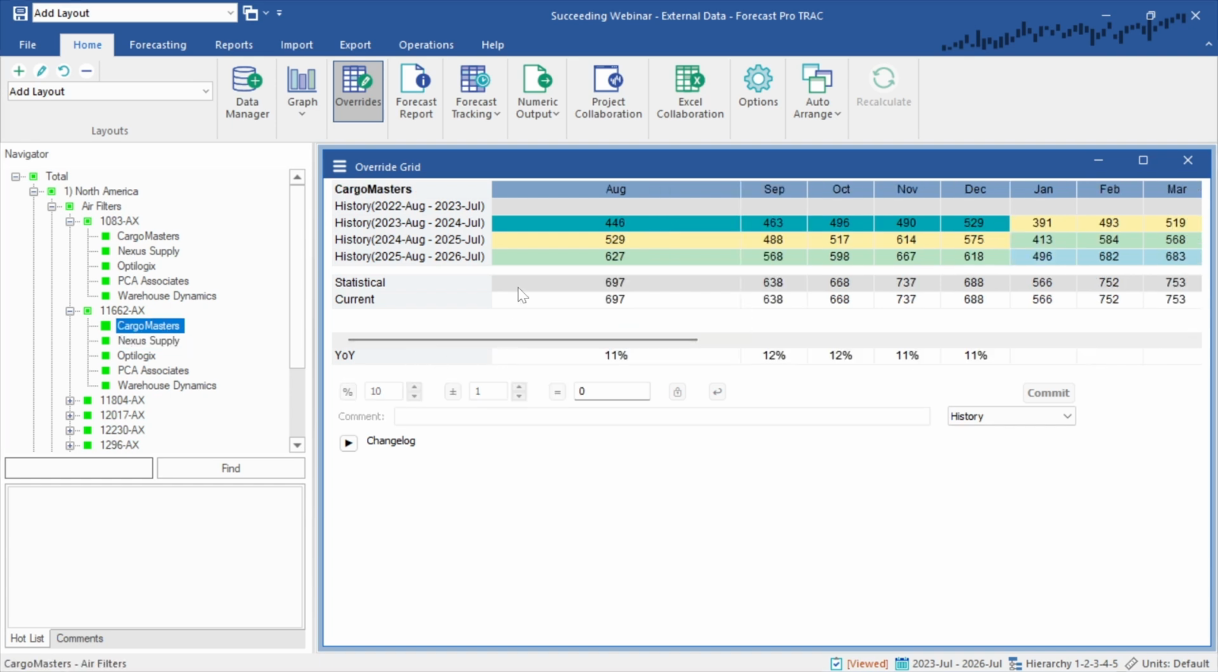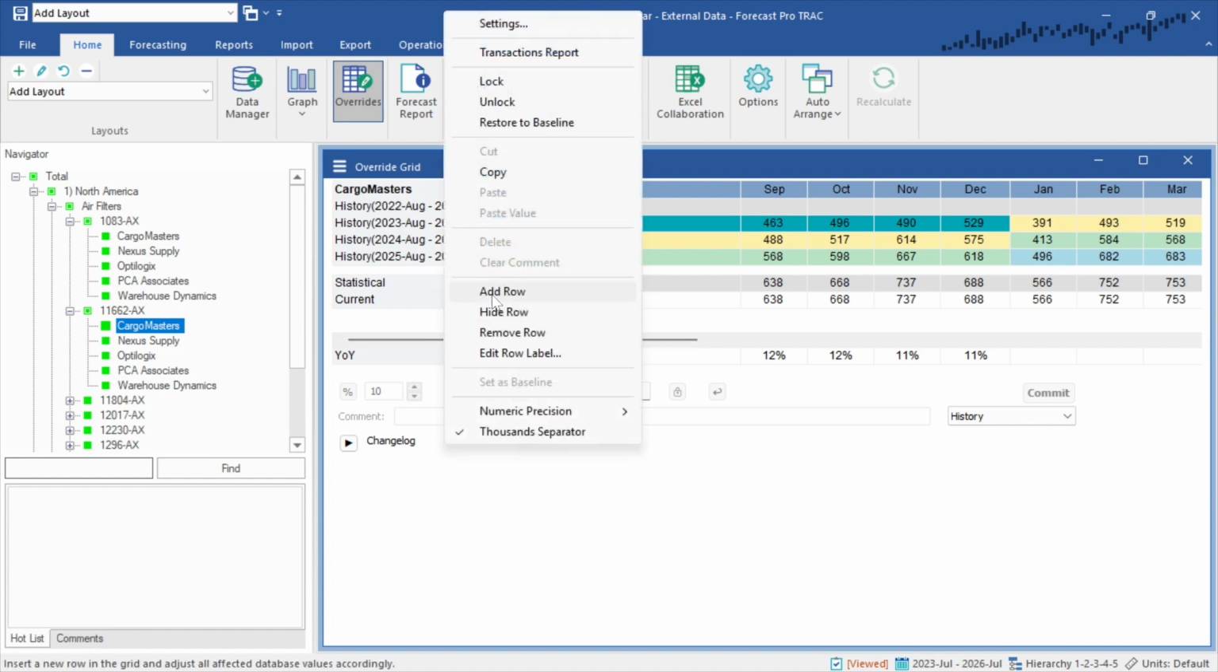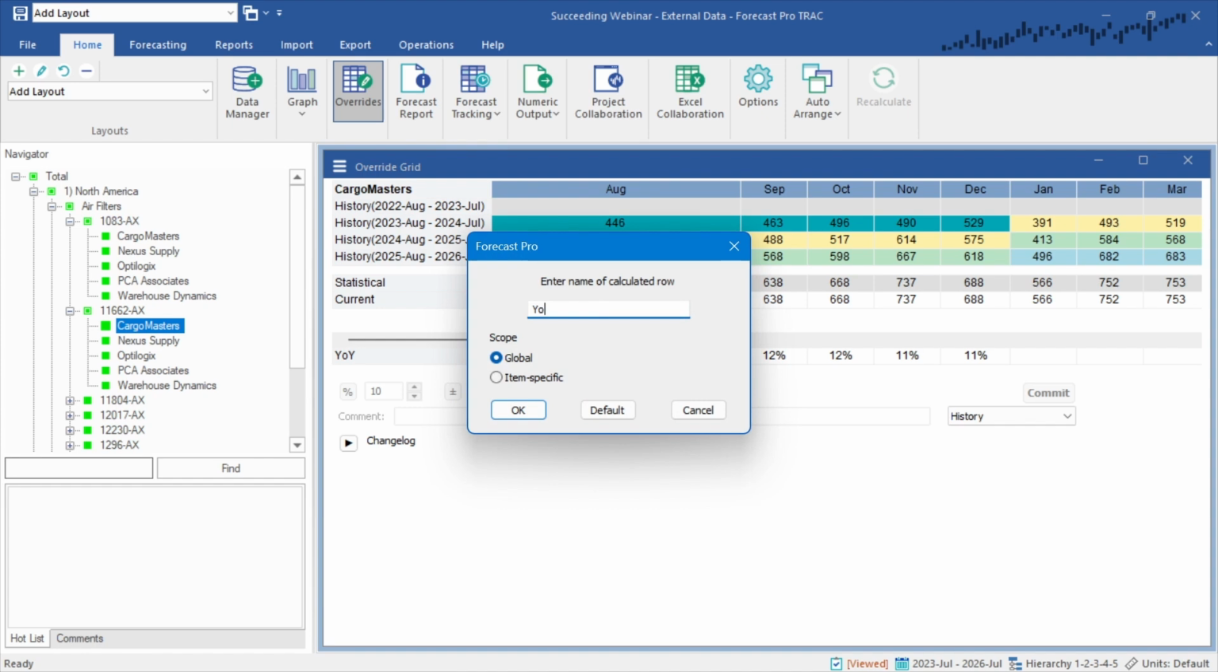Now, alternatively, I could do a cumulative total. So these are looking month by month, but I could also do a cumulative total. So for example, I'm going to go ahead and right-click and add a new calculated row. We're going to call this year over year, we'll call it cumulative.